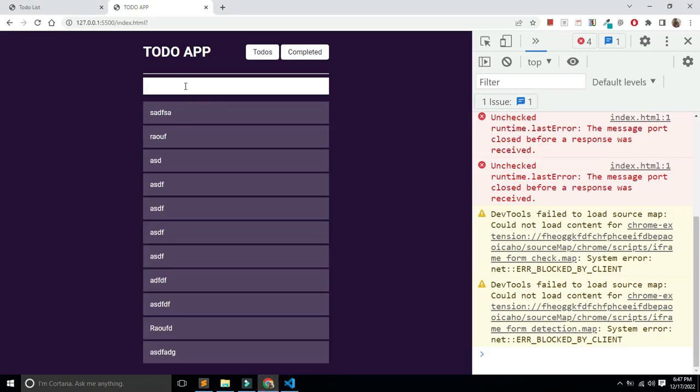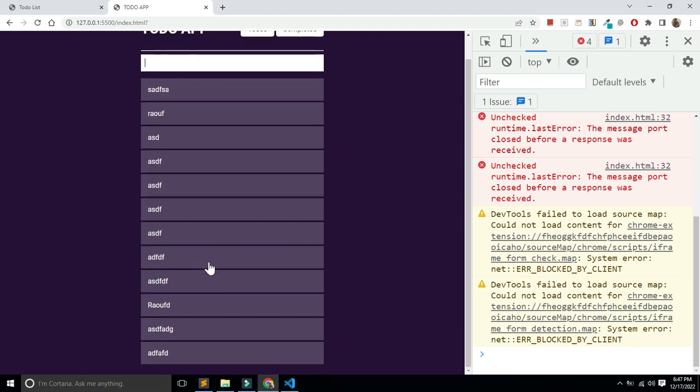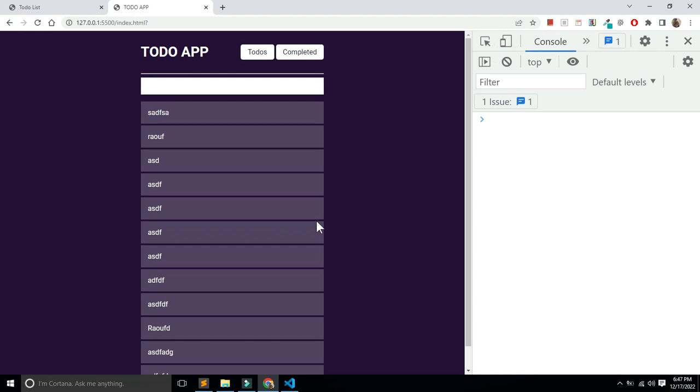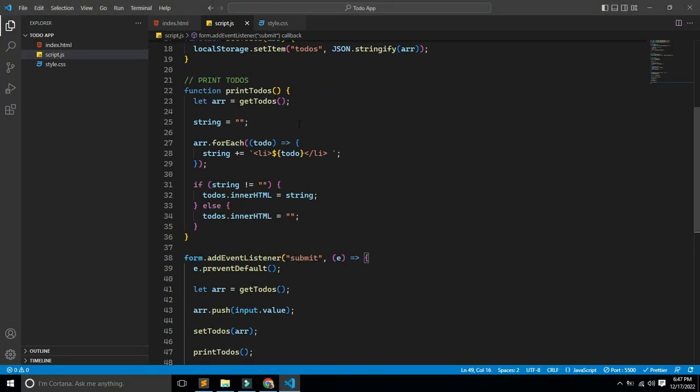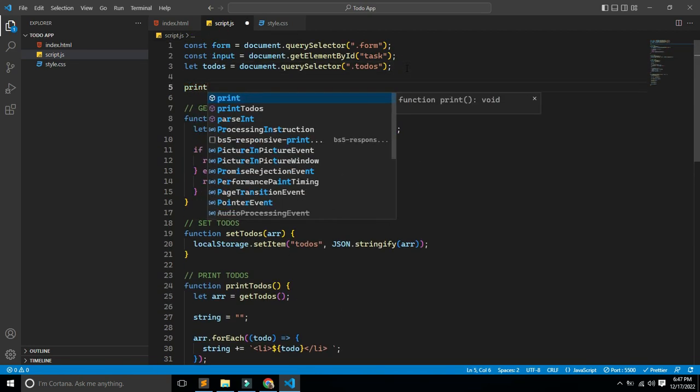When we add that, this is getting added, but the problem is when you refresh, you'll have nothing. But when you add something, then this list is showing up. Do we want that? Nope, we don't basically want that. We want it to always appear. So we will call this function, printTodos, when the script is getting loaded.